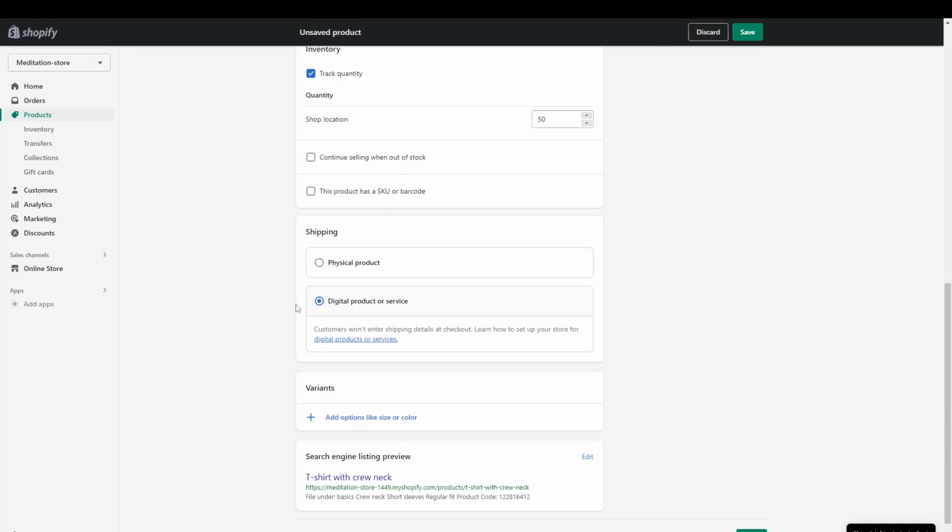And you can also sell digital products as well. So if you're selling, for example, an ebook or video, something like that, then customers basically won't be asked to enter any shipping details.